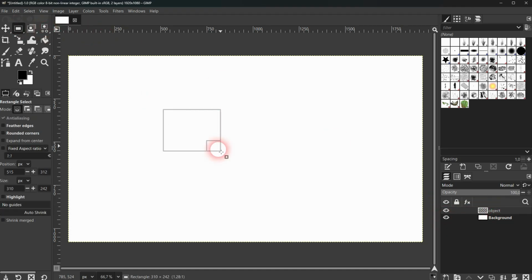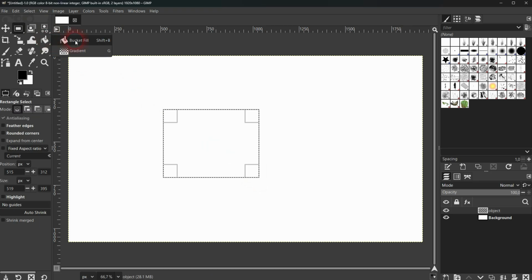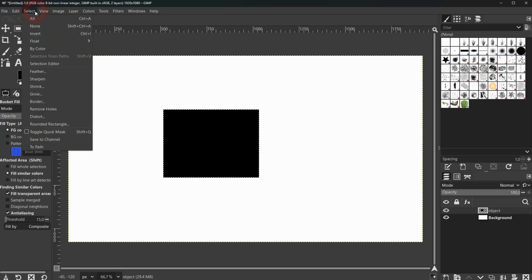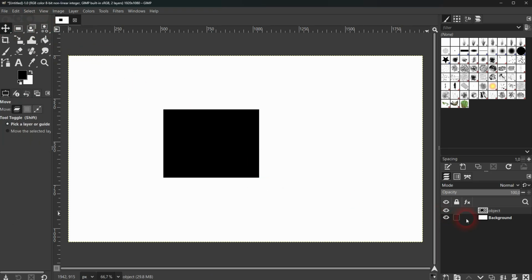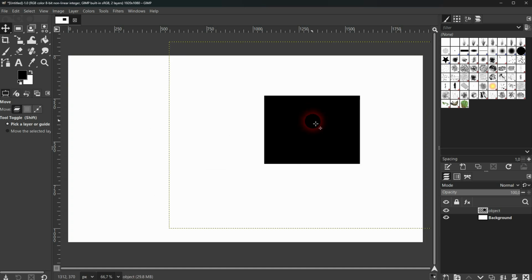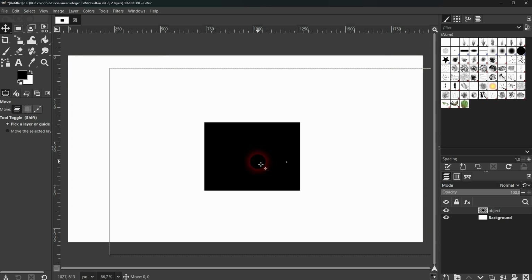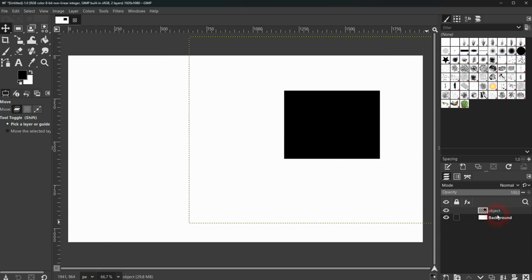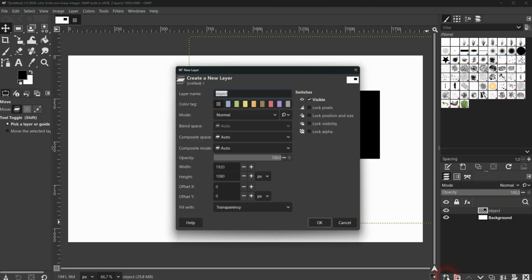I am on the object layer, create my selection, use the bucket fill, left click on it, select none. And now if I drag this around using the move tool, you can see we've got it separated from the background. And this is one of the core principles of programs like Gimp. For example, also Photoshop, they use layer structures. So you can create multiple layers and then stack them.